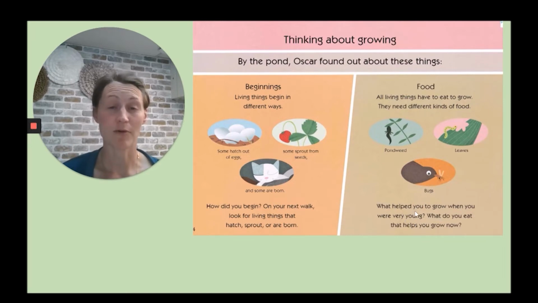Thinking about growing. By the pond, Oscar found out about these things. Beginnings. Living things begin in different ways. Some hatch out of eggs, some sprout from seeds, and some are born. How did you begin? On your next walk, look for living things that hatch, sprout, or are born.